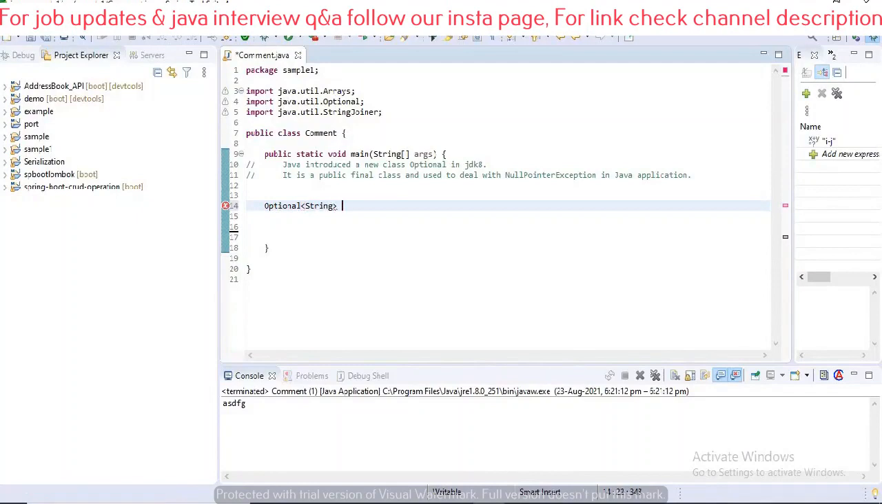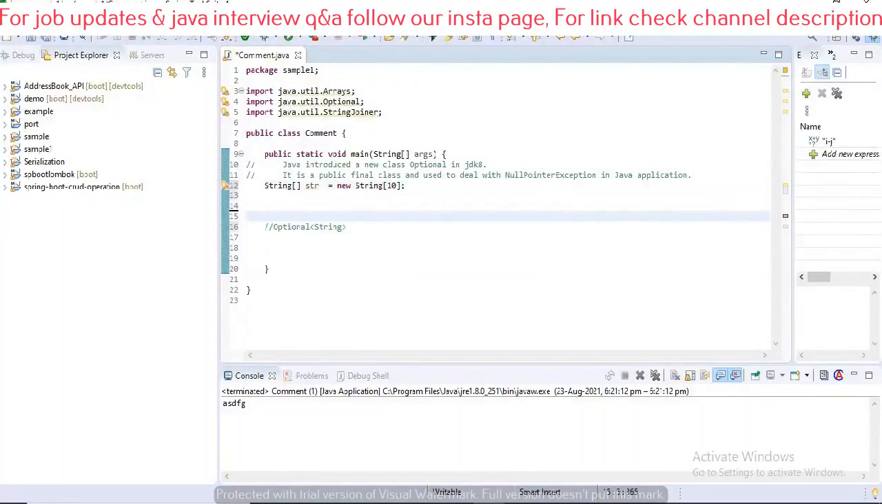Okay, let's do one thing. First of all, I want to declare a string array of size 10, so string array equals new String of size 10. Let's comment out the below code, and now I just want to declare the reference for the string array. First I will show you a scenario where we will get a NullPointerException.